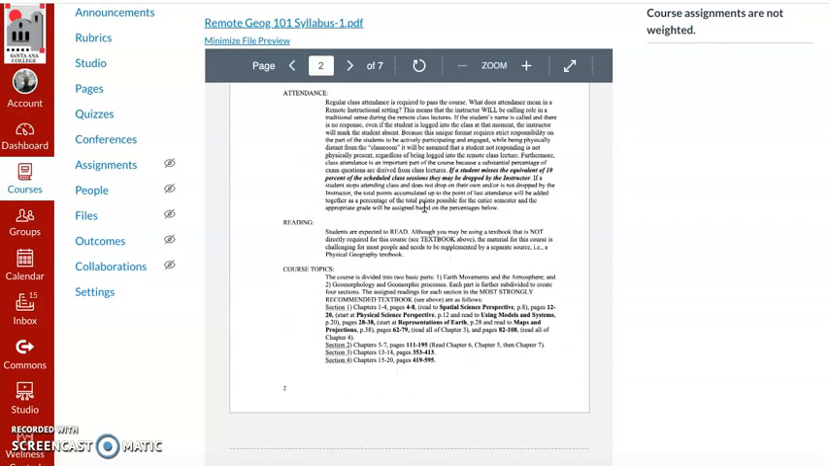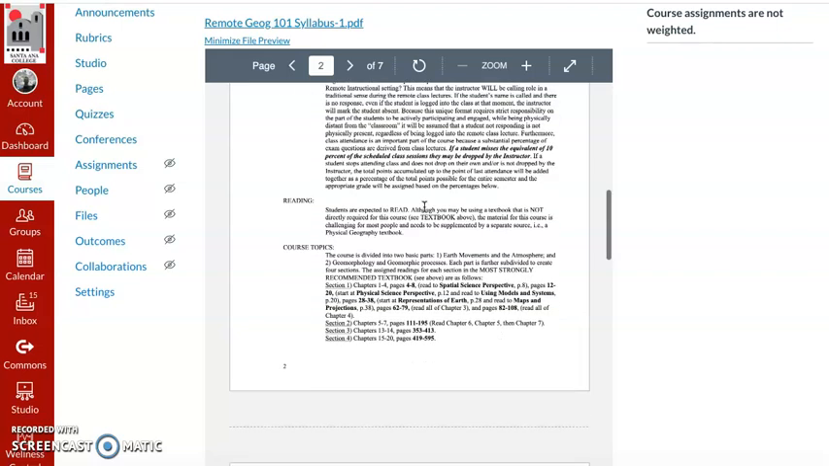Attendance. So even though we're not going to meet in person, we are going to meet remotely, synchronously, as they call it, for each class, which is a Tuesday, Thursday class. So it's going to be important that you log on. I'm going to do things through conferences, which is over here on the left-hand side. You can see conferences.